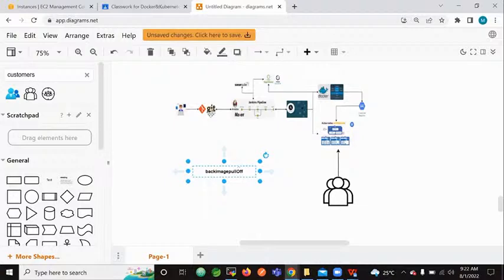Sir, I have a doubt. Yes, go ahead, please. Sir, is back image pull off different from image pull back off? Both are the same actually. Maybe I wrote it wrongly. The right word is image pull back off. Correct, image pull back off.